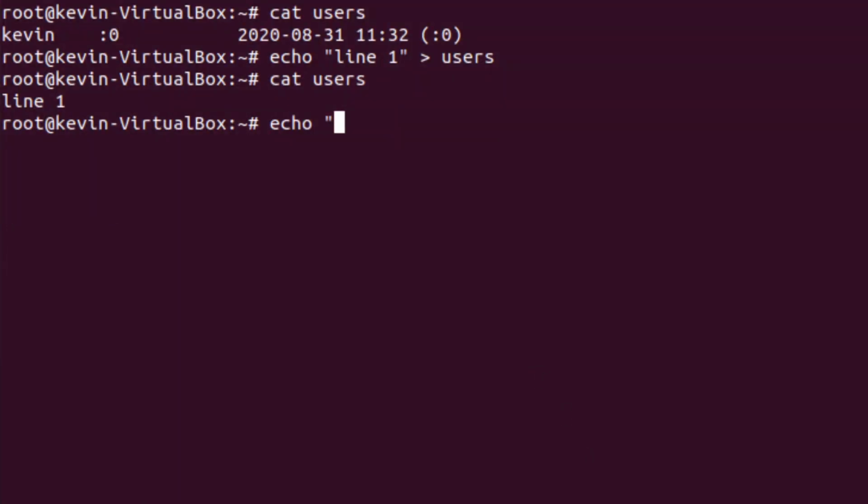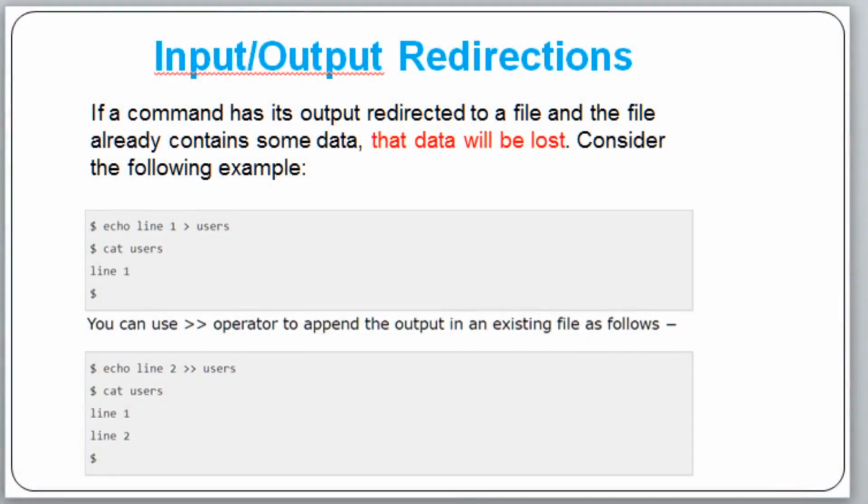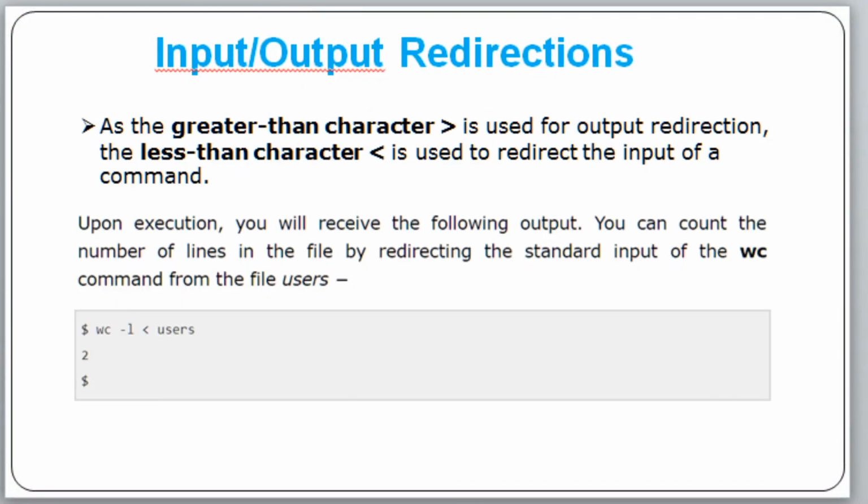Echo line 2 and append greater than to users. Now when I cat users, you see both lines in there. So it puts it at the end of this file, right? So also very useful. Let's move on to our next slide there.